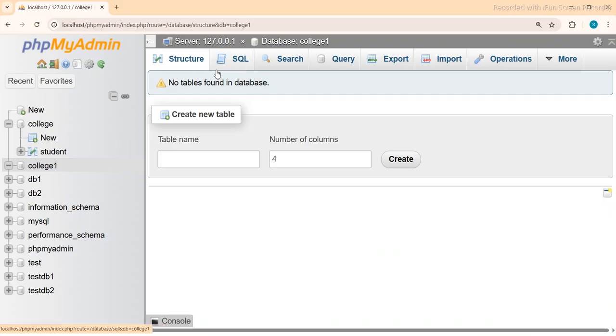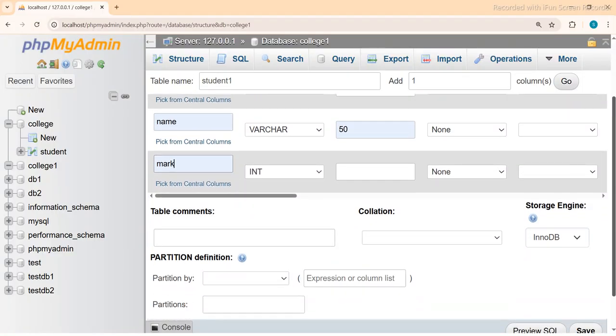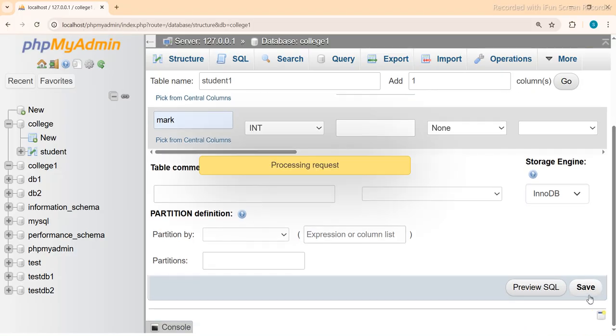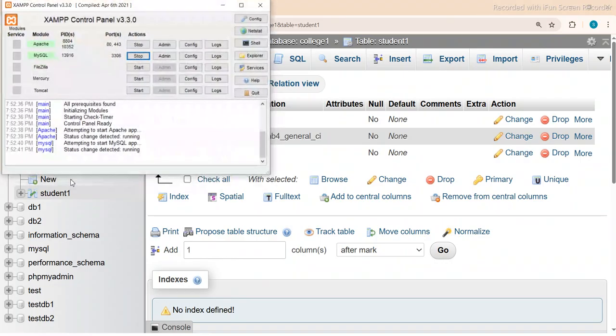Now let me create another table. Create table student1, which has 3 columns: roll number integer, name varchar, and mark integer. Then I will save this table. Now the college1 database and student1 table are created. Now I am going to use the coding to insert the data into the table.